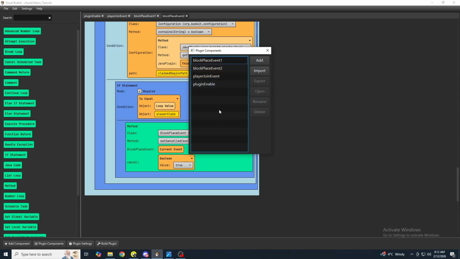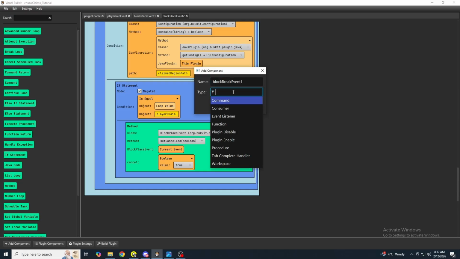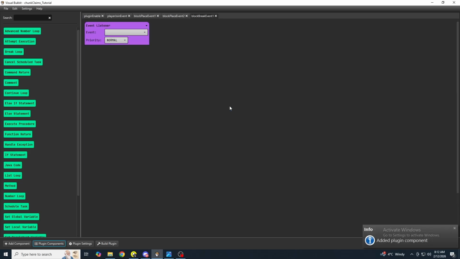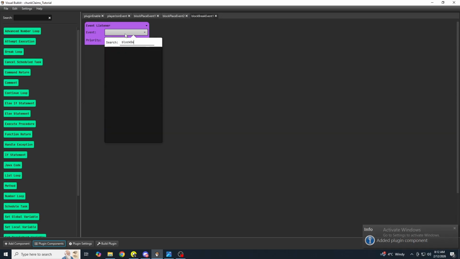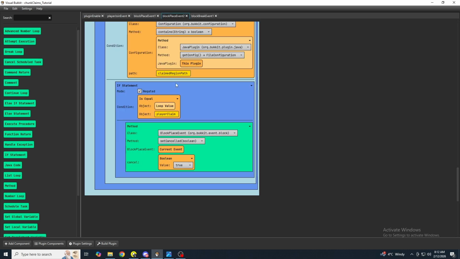So let's do plugin components, add, call it block break event 1, because there's going to be 2 of them. Do event listener, press OK. Let's make the type block break event, not block break block event. Set the priority to high. And then let's start by getting some variables.